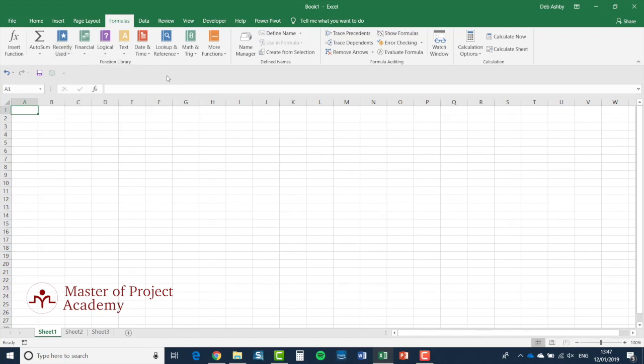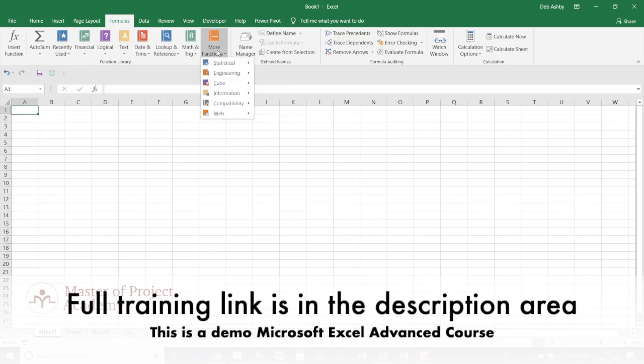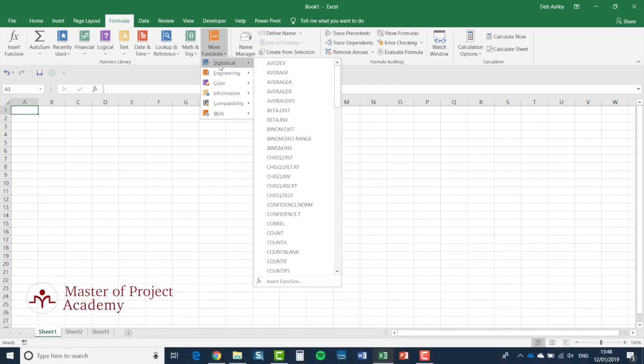If you look at the other end of the group, there's a More Functions drop down. More Functions gives you access to other categories, and one of them is statistical. The flyout list lists all of the available statistical functions.